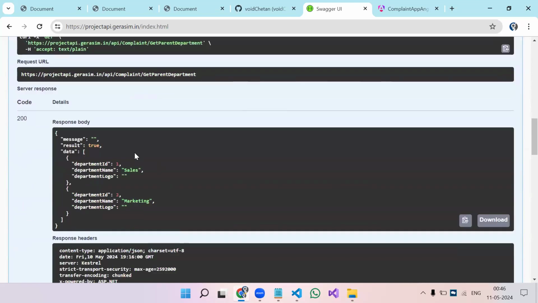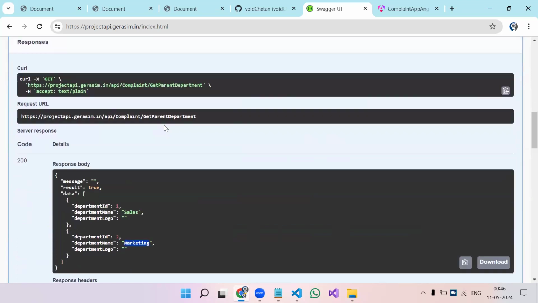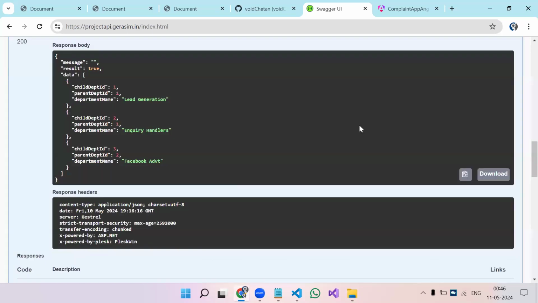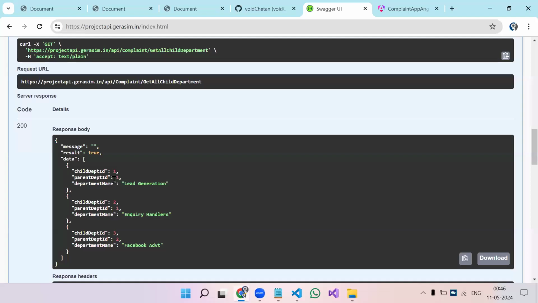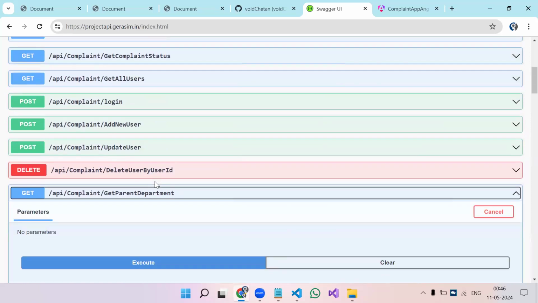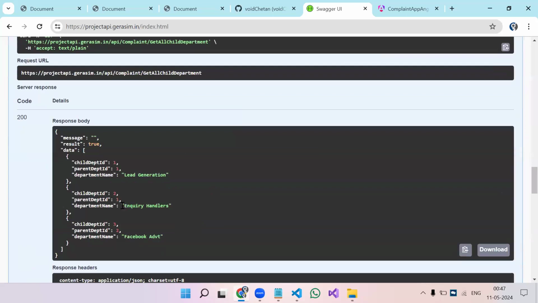Now, as we discussed, there are dependent drop downs. Let's check for sales. So sales department ID is one. Now let's check get all department, child department also. So here you can see in parent department ID one, we have two records. So what was the parent department? Let me just open it again. So sales has parent department ID one. So in sales department, we have two child departments, lead generation and inquiry handler.